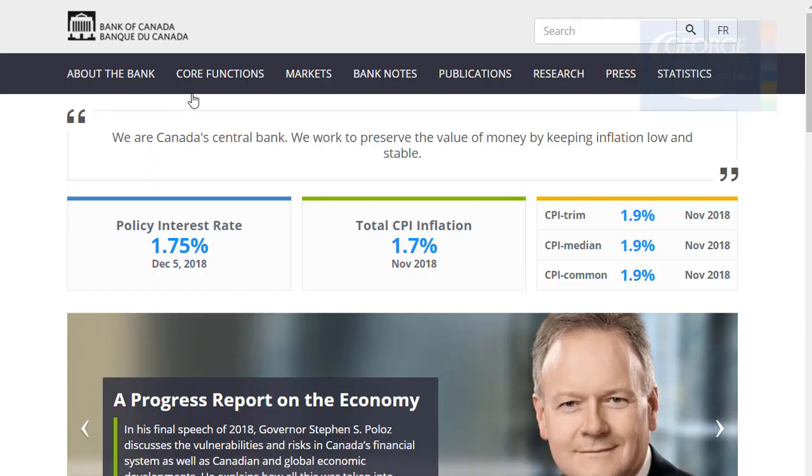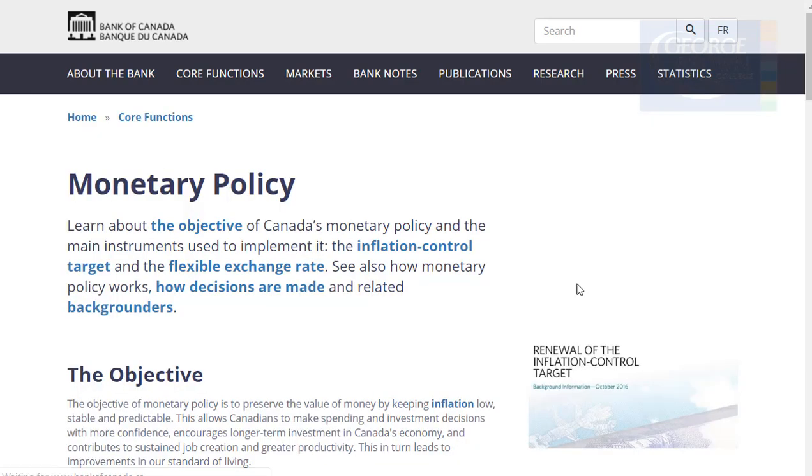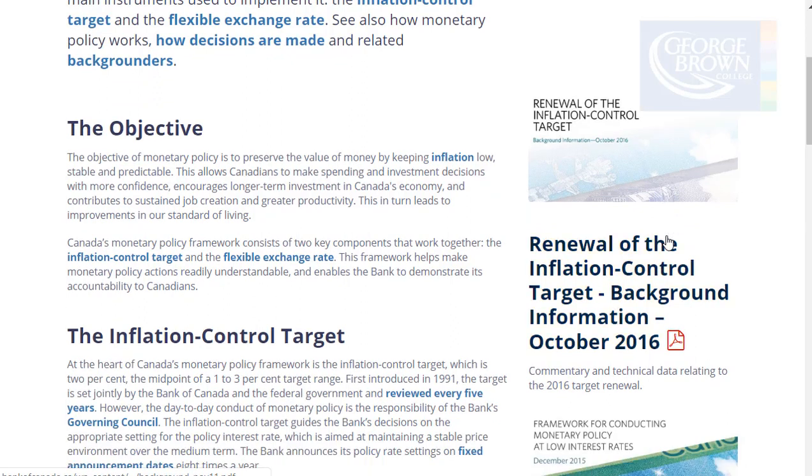The next thing that I'm going to do is click on this monetary policy, and you can see that there's a lot of good information here to learn about the objective of Canada's monetary policy and the main instruments used to implement it, which is the inflation control target and the flexible exchange rate, okay? So you can see here the objective of monetary policy is to preserve the value of money by keeping inflation low, stable, and predictable. This allows Canadians to make spending and investment decisions with more confidence, encourages longer-term investment in Canada's economy, and contributes to sustained job creation and greater productivity.